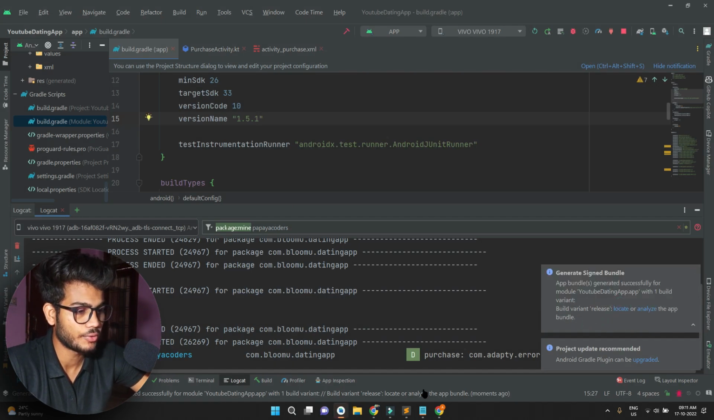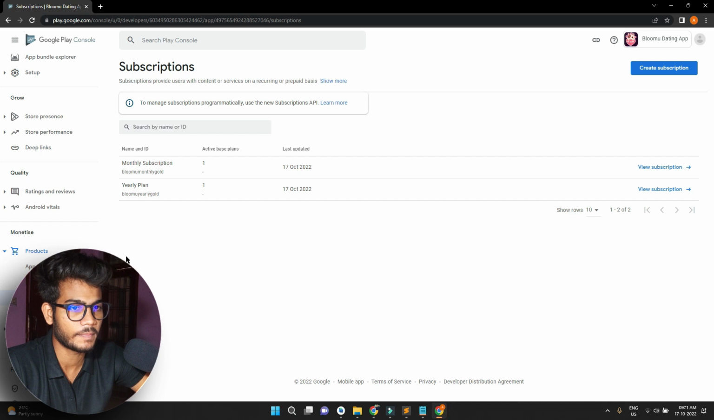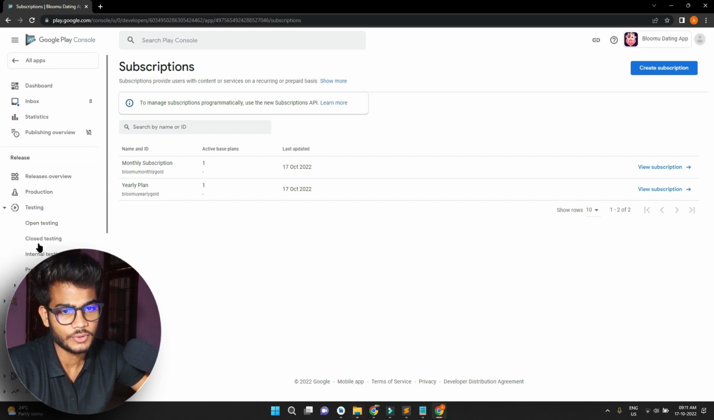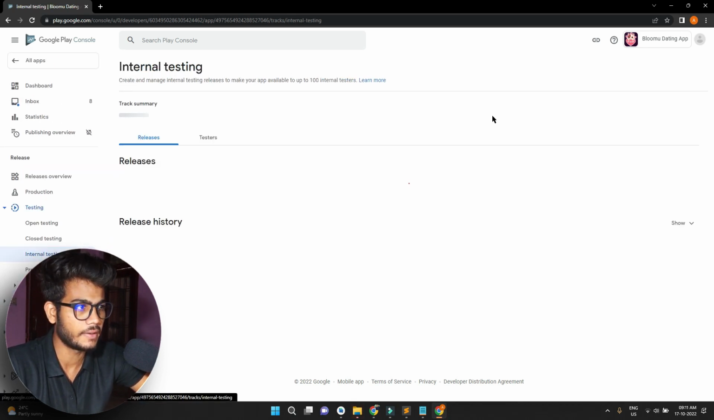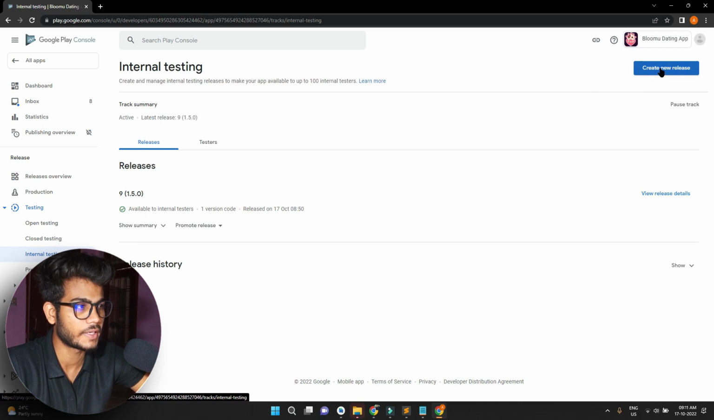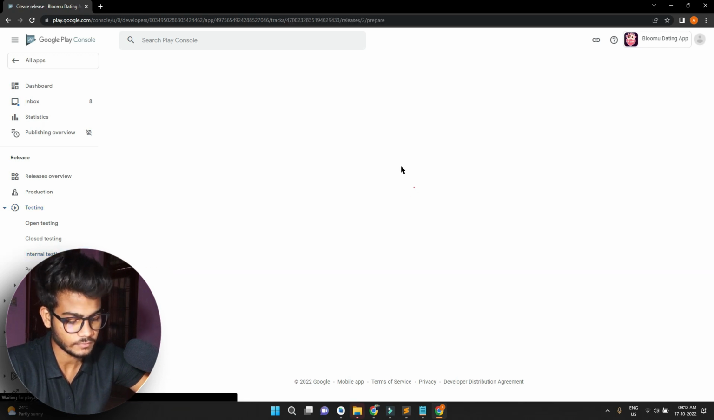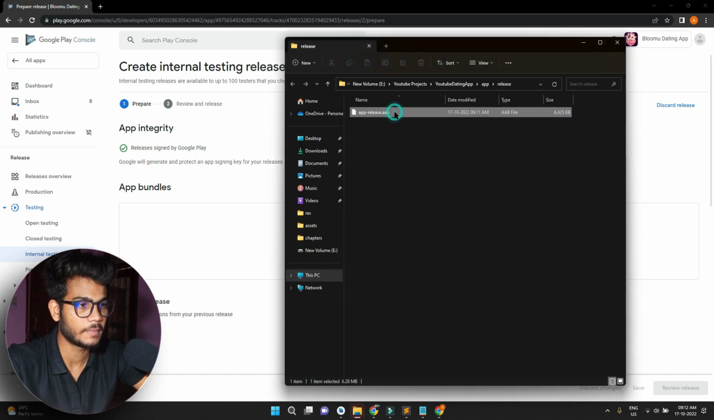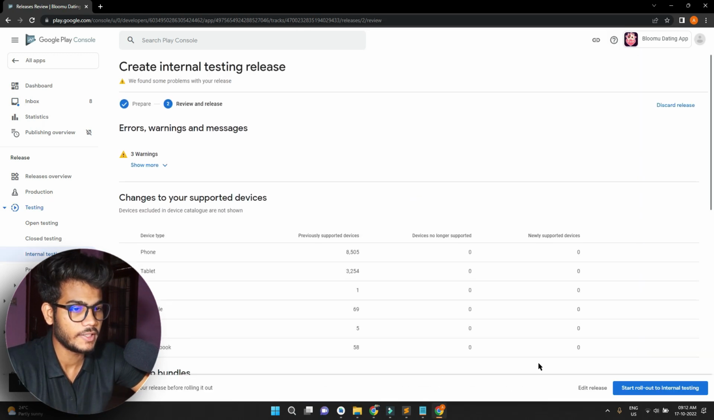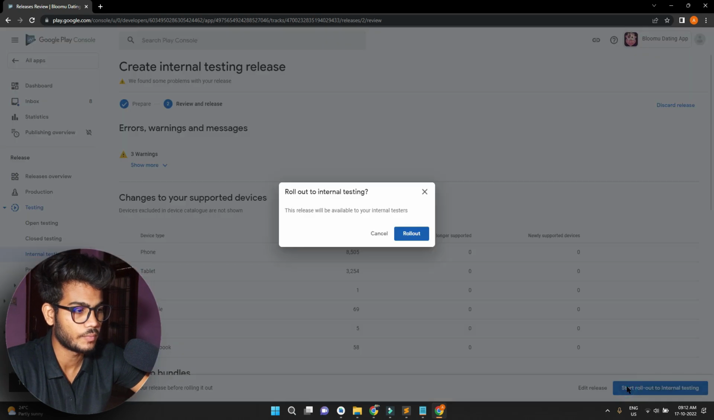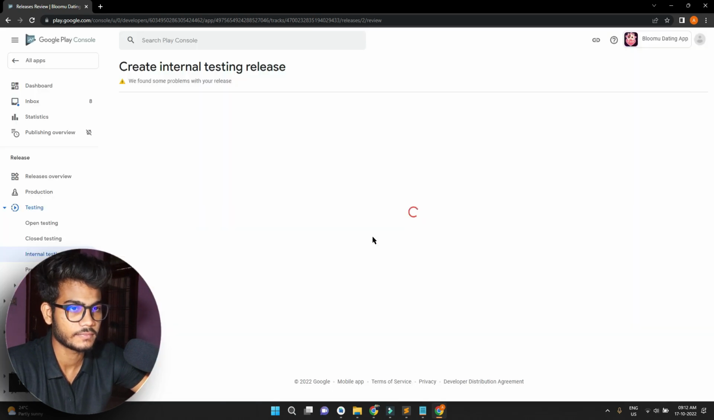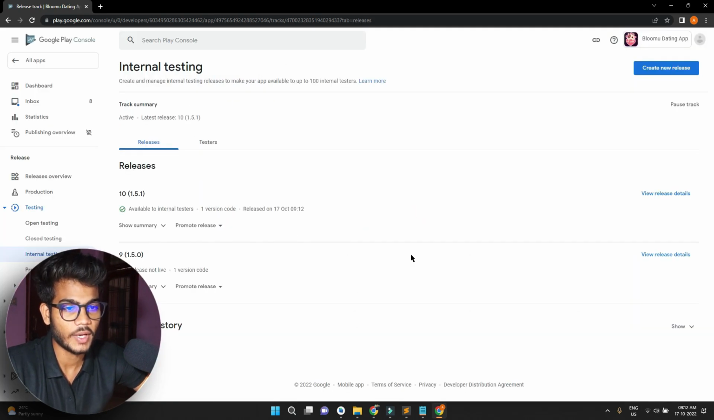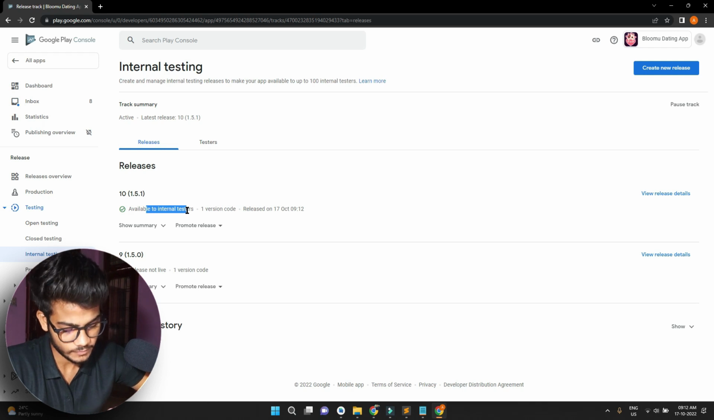We will click on locate and come to our Play Console account, go to internal testing, and create a new release of that and just deploy it. Click on review release and start rollout to internal testing. So now you have to join on Play Store as an internal tester, and it is available to the internal tester.